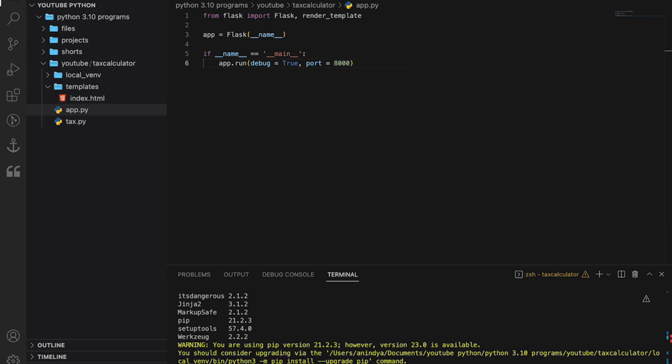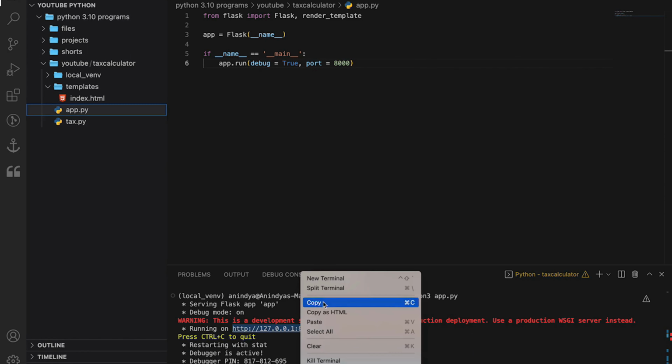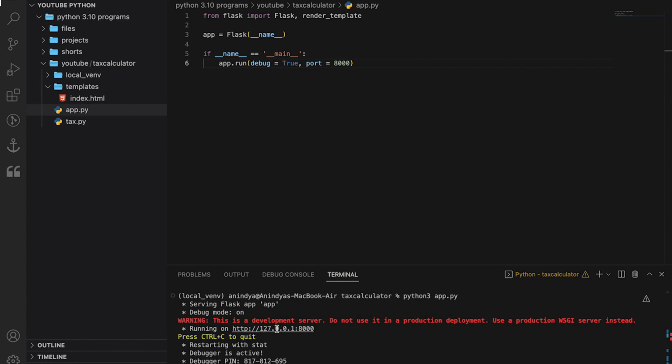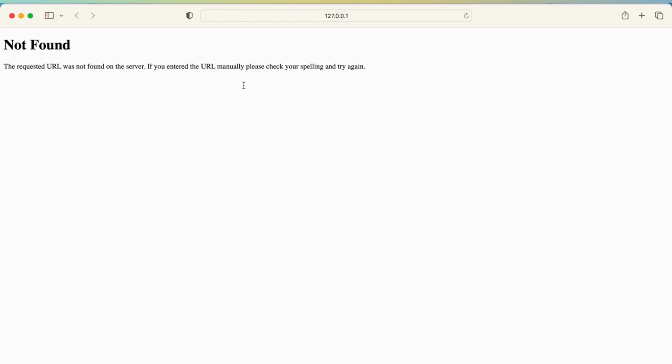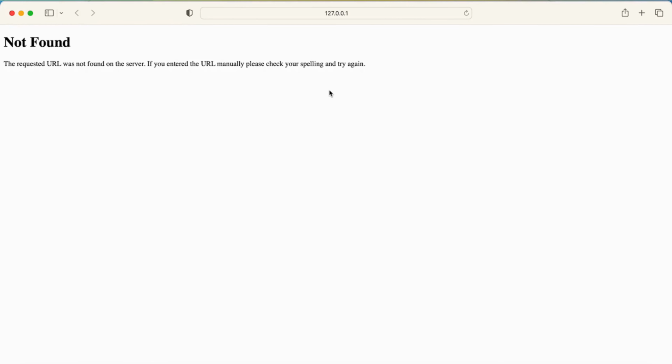Python 3 app.py. Oops, this command, no URL found, right? So let's try to do one thing. @app.route, we are going to pass the home page. We are going to write def index in here and return hello world, and let's test this whether it's working or not.